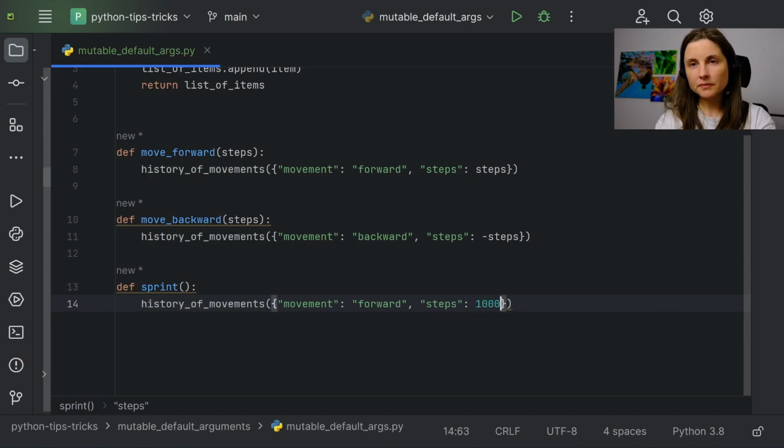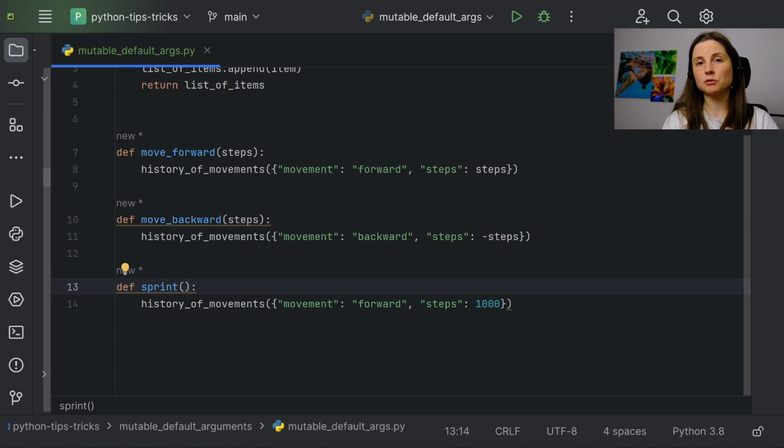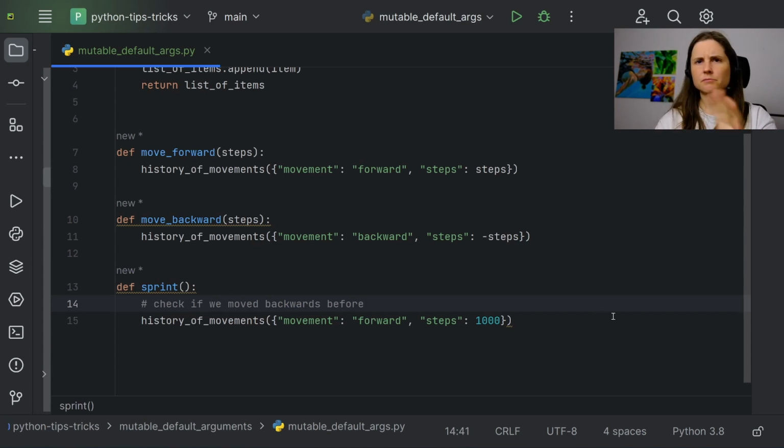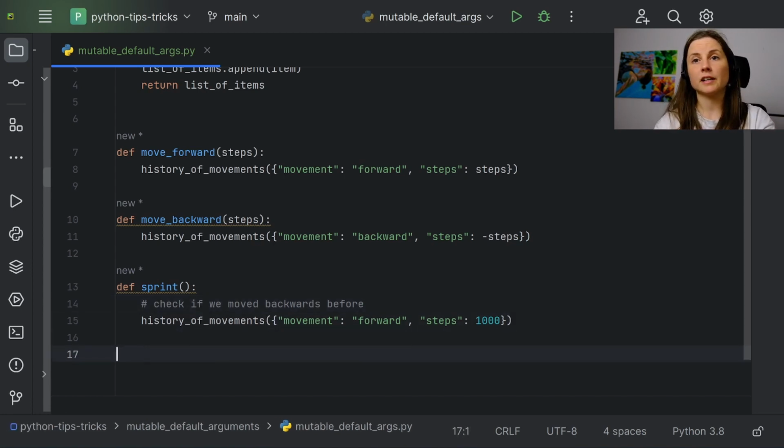And for the sprint, we will do 1000. But actually, our game has another rule. You can only sprint if you moved backwards before. So if you move forward, then you cannot sprint. You will just not sprint. So we will need to somehow check whether we moved backward before. Let's put a comment here: check if we moved backwards before. And just leave it for now. Let's try it out and see what happens.